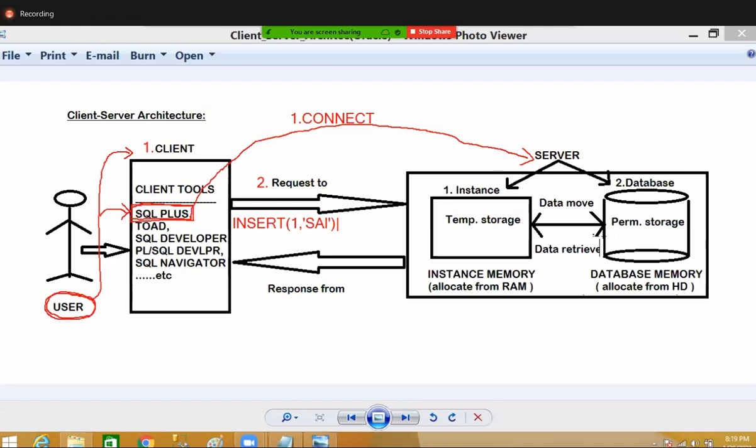But what happens, guys, observe very carefully. Whatever data you inserted does not go directly to your database. First, where will your inserted data go? First, your inserted data is stored under a temporary storage memory that is called the instance. Every inserted piece of data is first stored under instance memory.